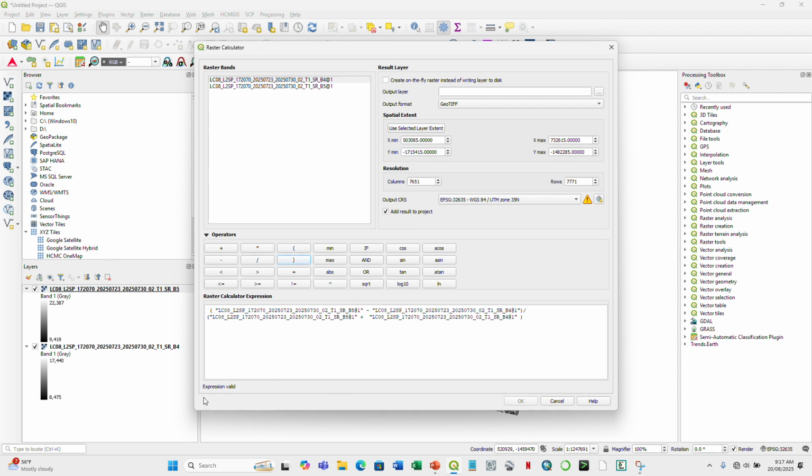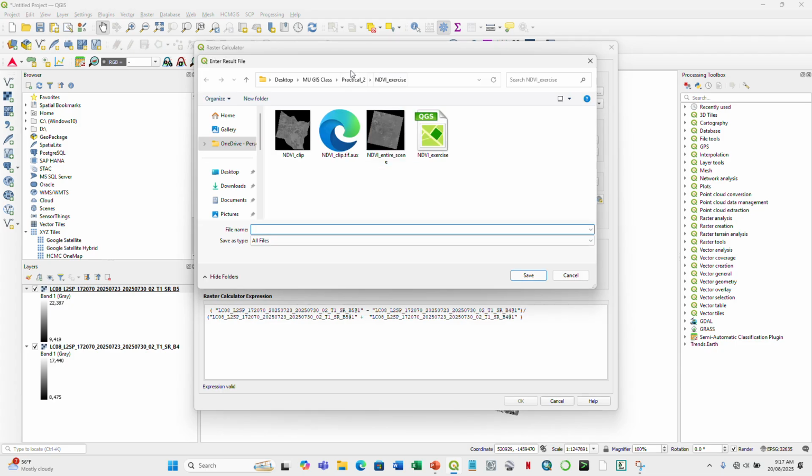Okay, so once you've put in the equation or an expression, if the expression is valid, you will see here it's being indicated that the expression is valid. Your equation has been typed correctly. Then we need to indicate where we're going to save this output, the NDVI layer that we have estimated. So you go to the browser, click there, then we go to where I want to save this. In this case, let's save it here.